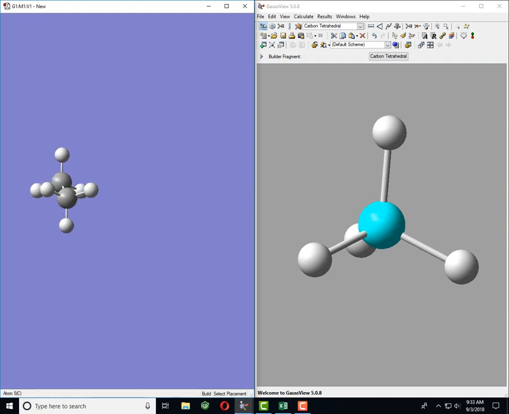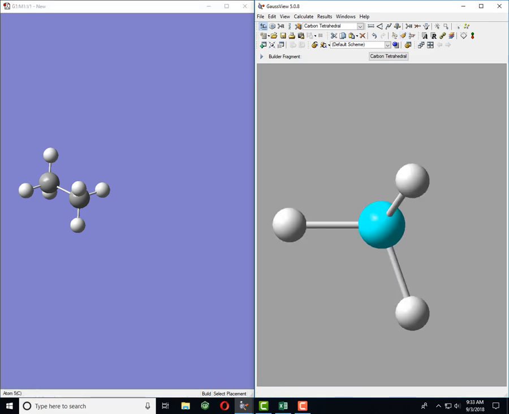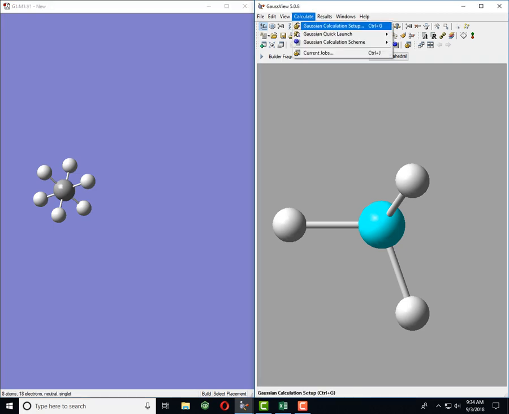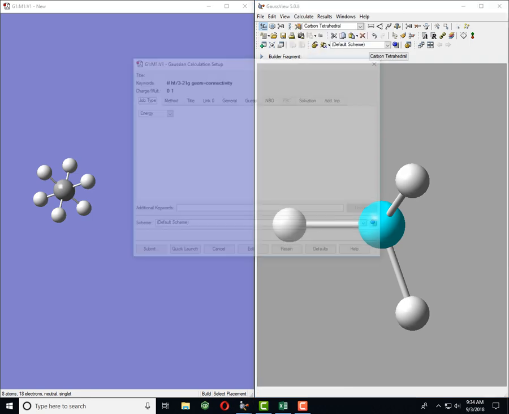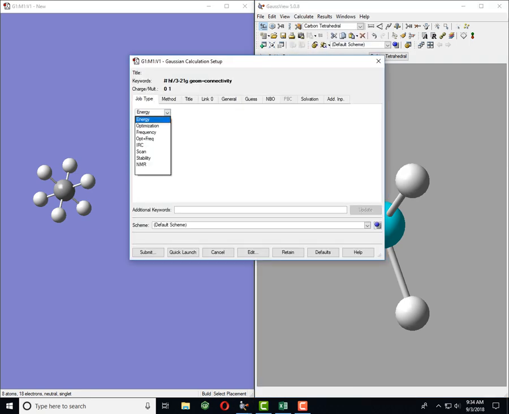The last thing we're going to do is click on this here, which will clean it up just a little bit, which will make your calculation run faster. So there we go. Now, to run the calculation, we're going to come here to Calculate, and choose this first option, Gaussian Calculation Setup. For this we want an optimization. We're coming to a minimum. And that's all we need in this window here.